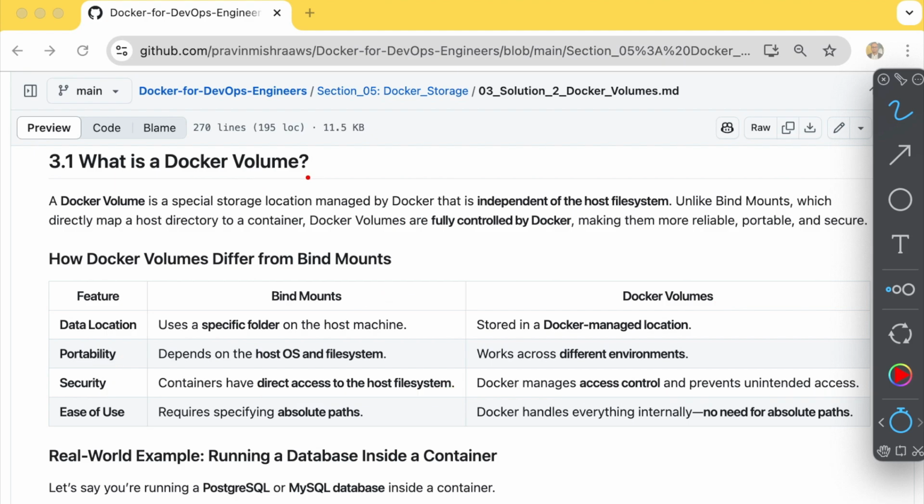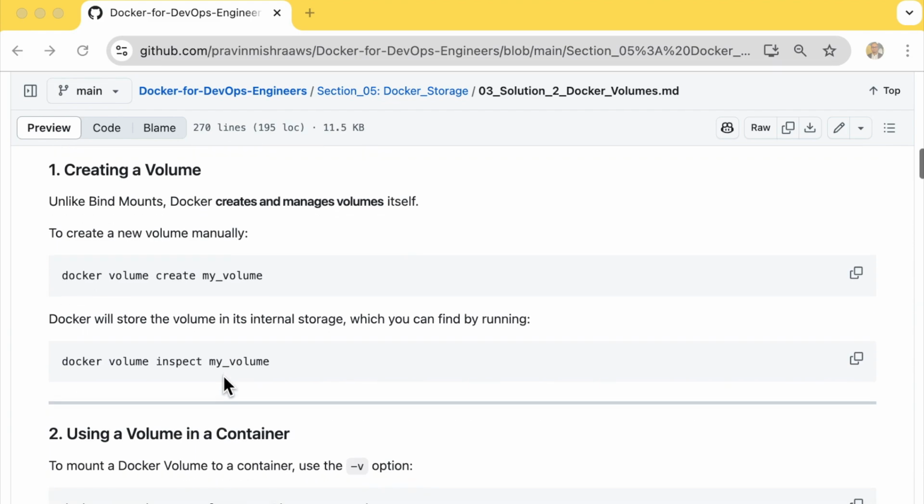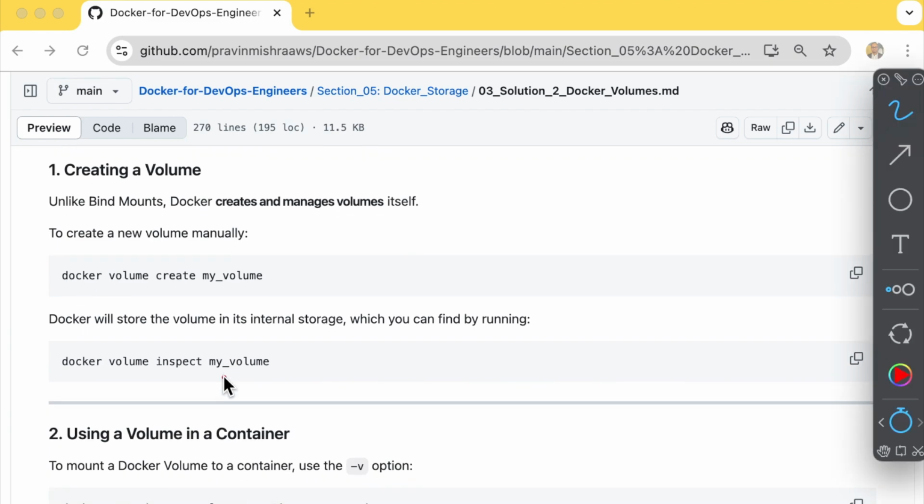Now let's understand how this works practically. There are three stages. In the first stage, we have to create a Docker volume itself. In the bind mount, what do we do? We just manage the path of the different directories on the host machine and the container. But here Docker creates and manages the volume. So for that, we need to create a volume manually.